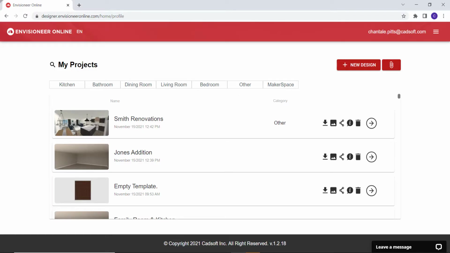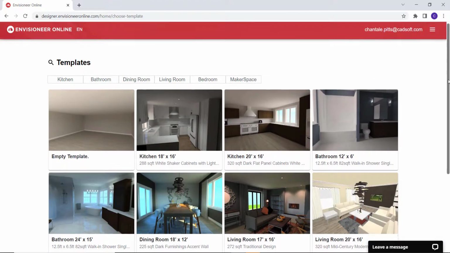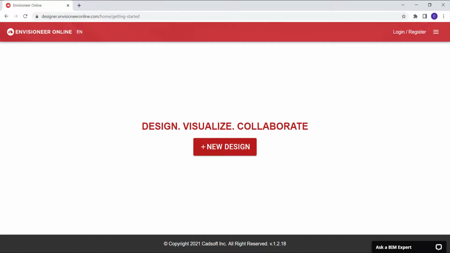In the My Projects area, you can start a new project by selecting the New Design icon. By selecting the icon, you're transferred to select a template to start the new design. Get started on your new project today.